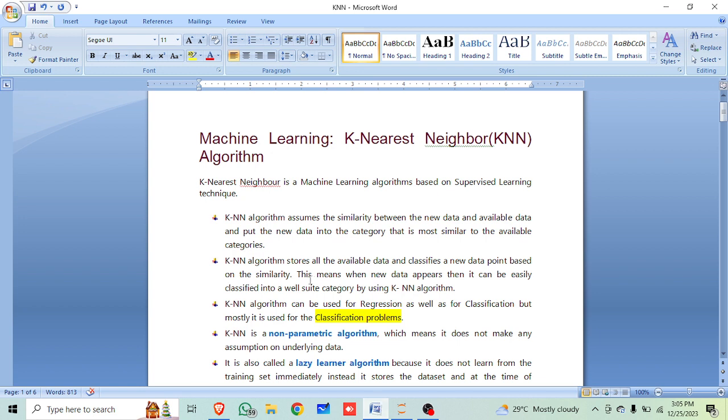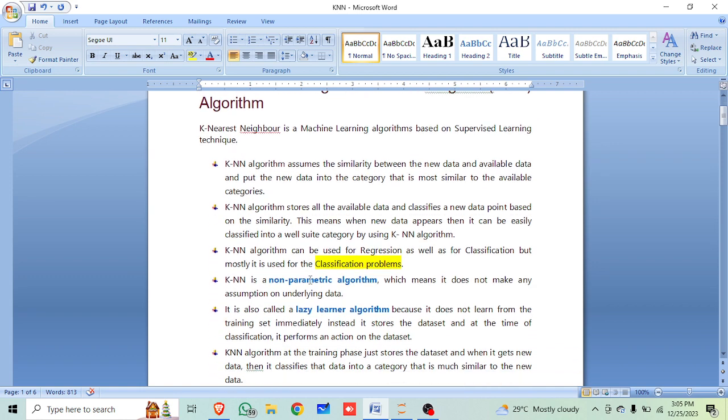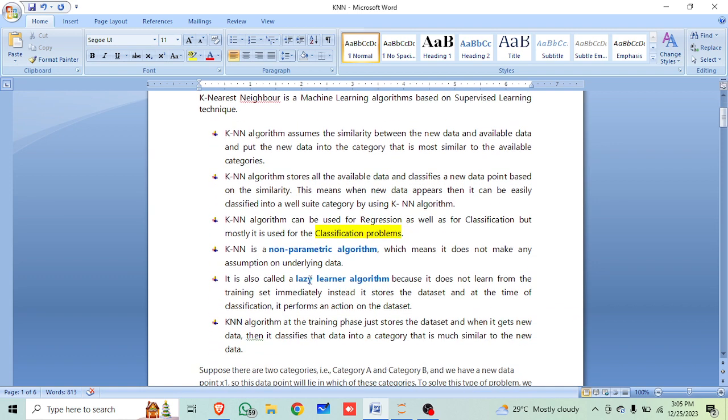And the second point: the KNN algorithm stores all the available data and classifies a new data point based on the similarity. This means when new data appears, it can be easily classified into a well suited category by using the k nearest neighbor algorithm, right? This KNN algorithm can be used for regression as well as classification, but mostly it is used for classification problems. It is a non-parametric algorithm, which means that it does not make any assumptions about the underlying data. So this is the thing.